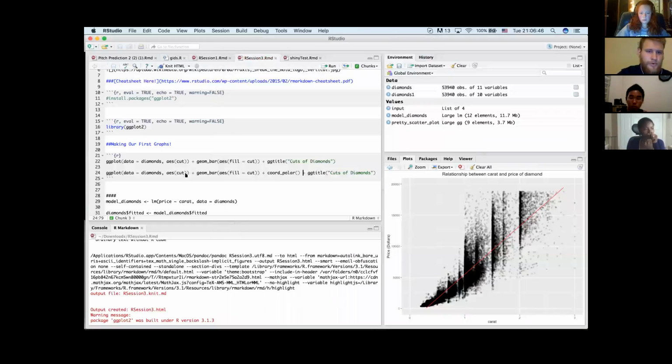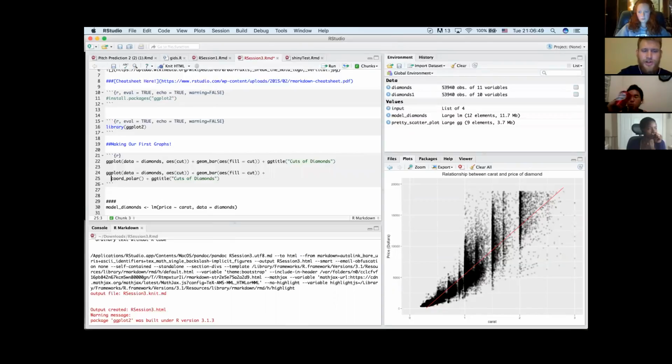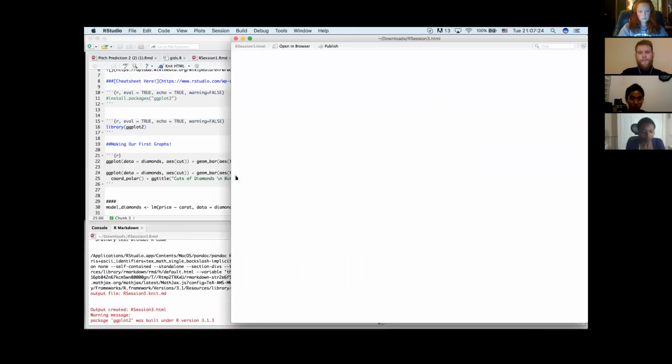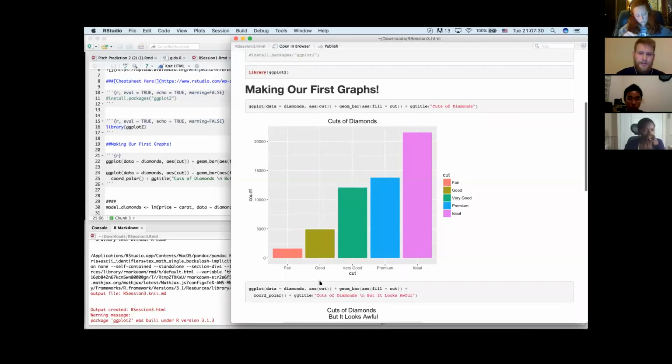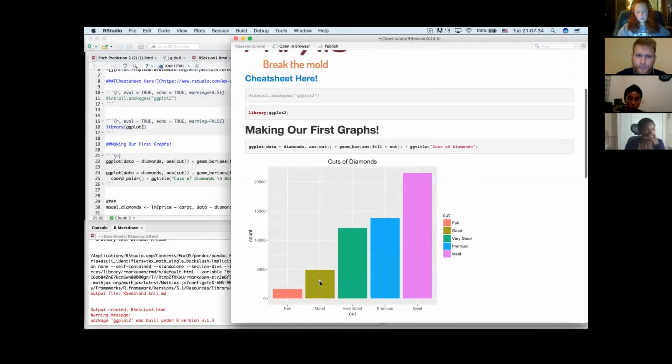And voila. And then everything after a plus can actually show up even on the next line. So if we wanted, for the polar coordinate version, if we wanted to expand on the title, then we can just go like that and it'll work fine. So if you do this, this is a special character here. It's \n that creates a new line. And so you say cuts of diamonds, but it looks awful. And you knit the HTML document, and there we go. And you can see that it just read it the same way as it was before. So yeah.